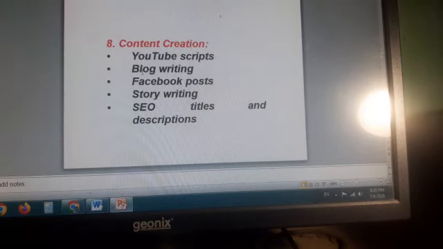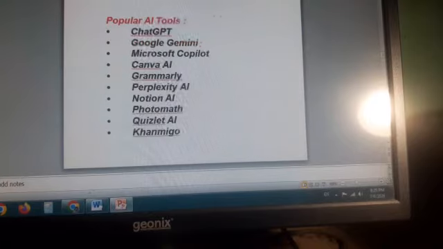Number 8, content creation: YouTube clips, blog writing, Facebook posts, story writing, SEO, titles and descriptions. Popular AI tools: ChatGPT, Google Gemini, Microsoft Copilot, Canva AI, Grammarly, Perplexity AI, Notion AI, Photomath, Quizlet AI, Khanmigo.